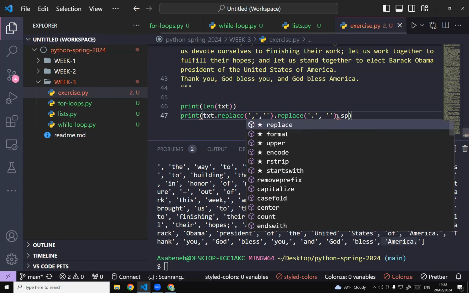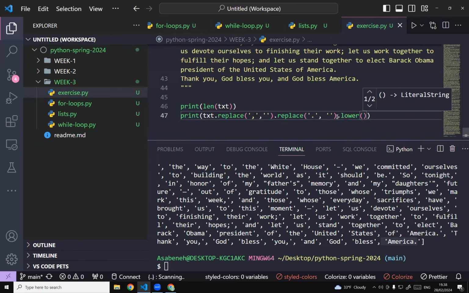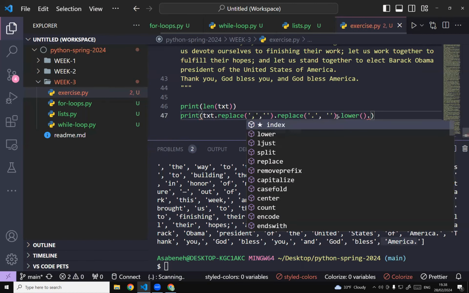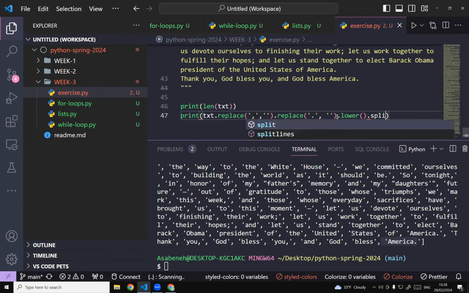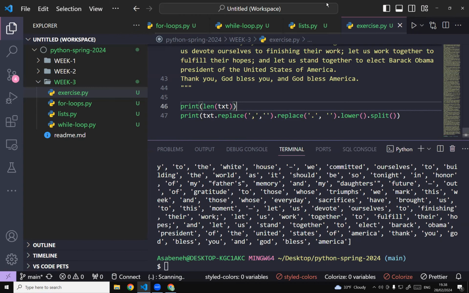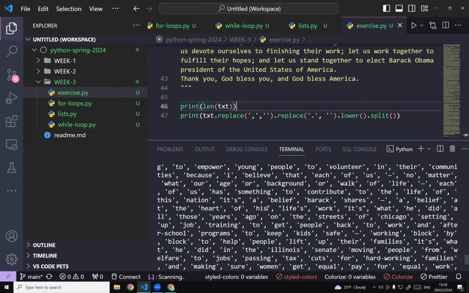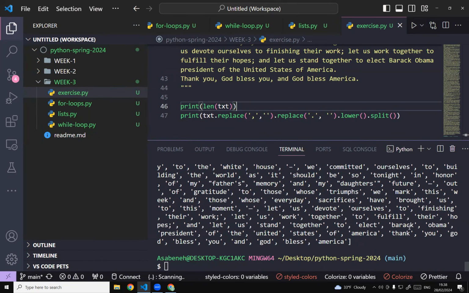Now, let's split. But before that, let's change everything to lowercase, because lowercase is good. And then split it. Now, let's see. As you can see, there was a dot in here, but now there's no dot. Okay, that's good.